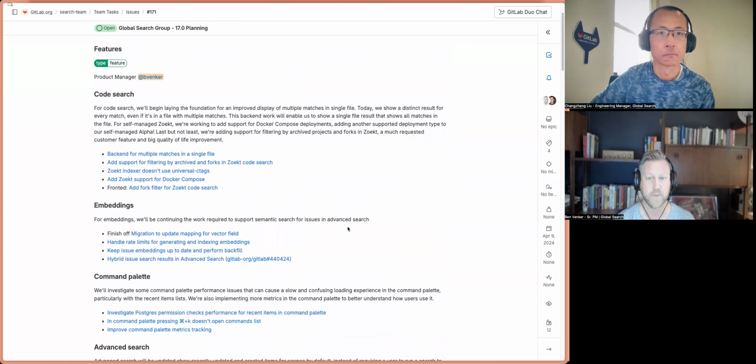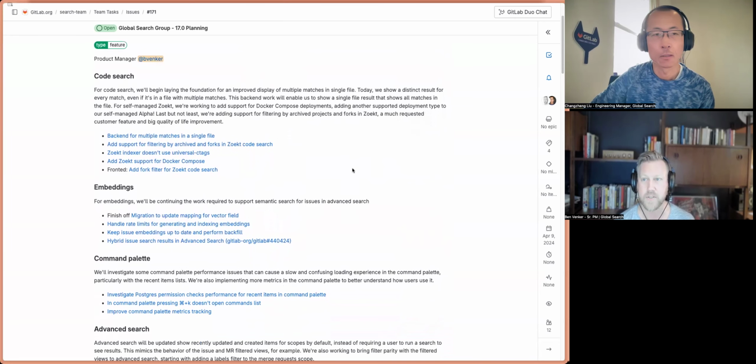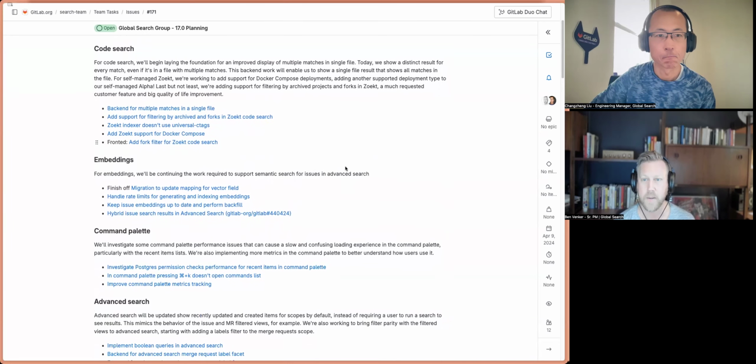That's important to customers because a lot of times those are projects that just kind of pollute the search results. They don't really want to see archived projects or forks in their results, but right now they show, and we can't filter them out, and they show by default as well. So you can change that with this new feature we're launching.